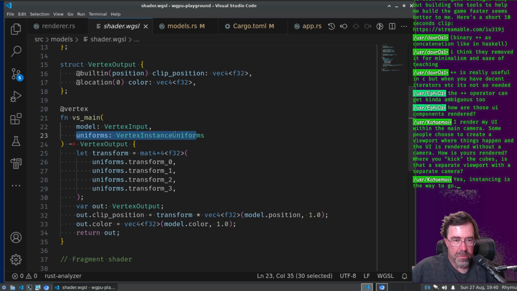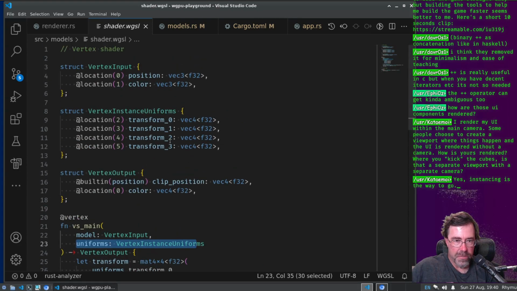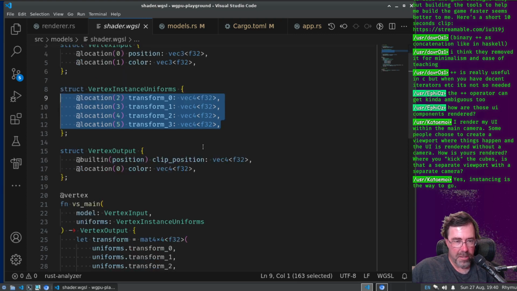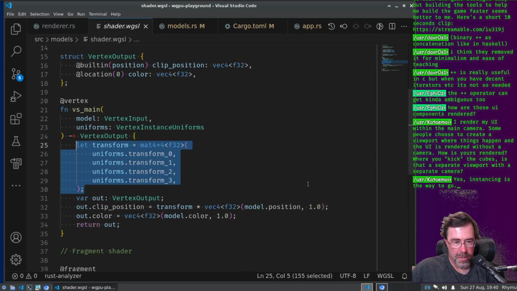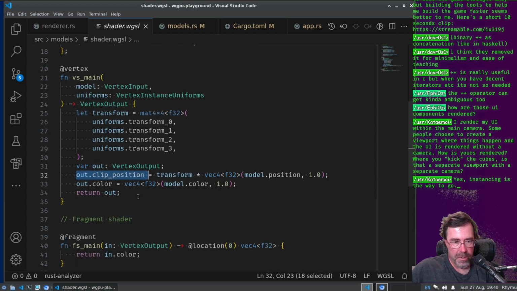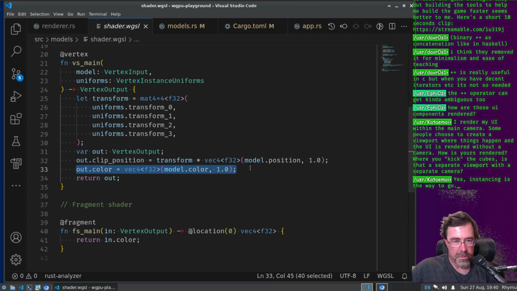And we have our uniforms, which is really just a 4x4 matrix. Unfortunately, you can't use a matrix type in vertex shader input, so we have to decompose it into its columns, and then we reassemble them here, because we're going to take the position of every vertex, multiply it by that transform, and that becomes the clip position, which is a special variable in the output. And then we pass through.